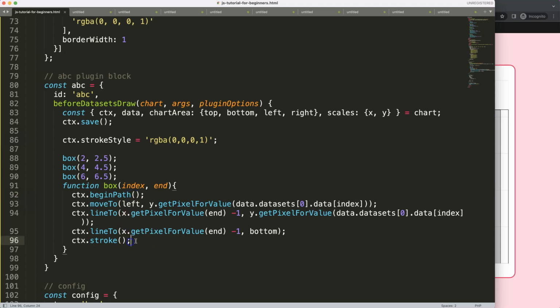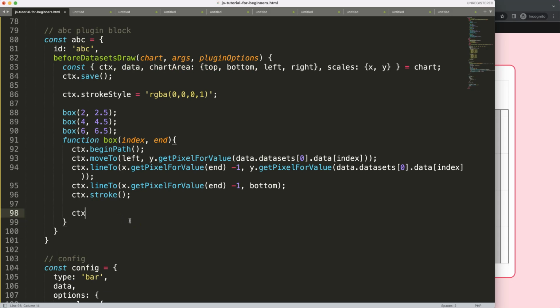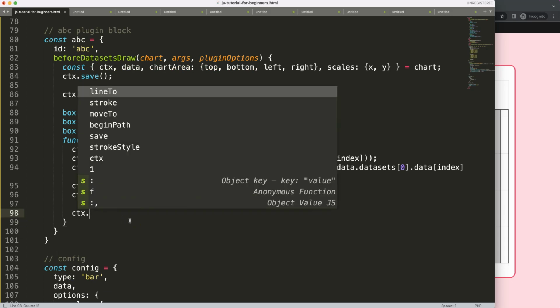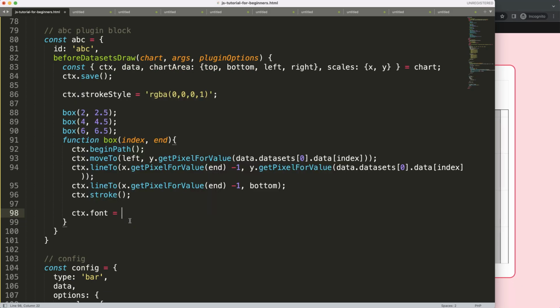So what we're going to do now is we're going to put in here a very simple text label. So what I'm going to do here, I'm going to say ctx dot, and I'm going to say here font. We're going to define the font. So we're going to say ctx.font equals, a string value, 12 pixels, or let's make this bold, 12 pixels. And then font family is sans serif.